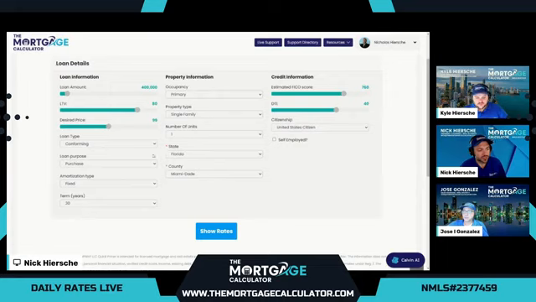We will start today with conforming conventional. We'll do a purchase, 30-year fixed loan, primary occupancy, single-family home, 1 unit, state of Florida, county of Miami-Dade. And for all the demos, we use an estimated FICO credit score of 760 and an estimated debt-to-income ratio of 40%. So with these settings, let's check out the rates this morning.